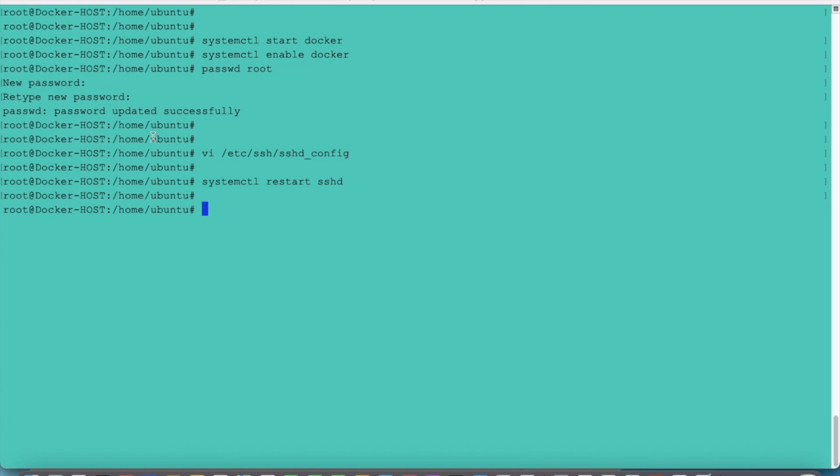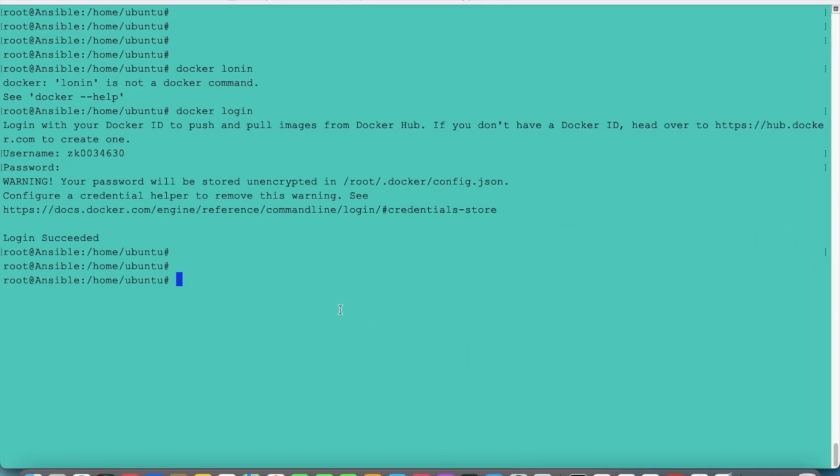Then we'll write a playbook first on the Ansible server. First we will make a directory, and under that directory we will write a playbook. So just mkdir source code. I'll go inside that source code directory, then vi docker.yml.